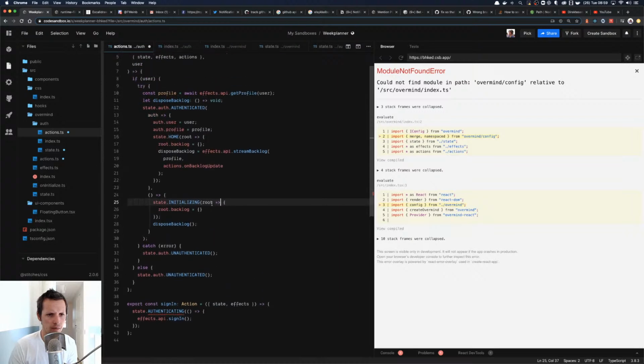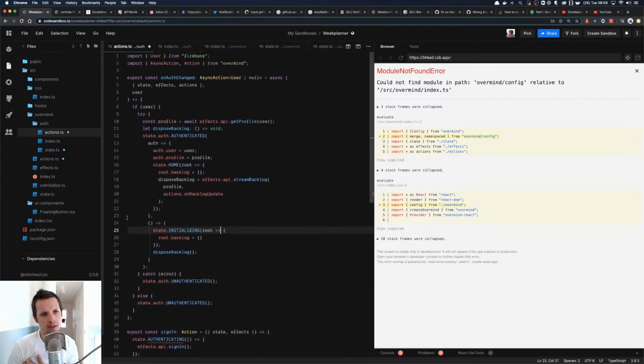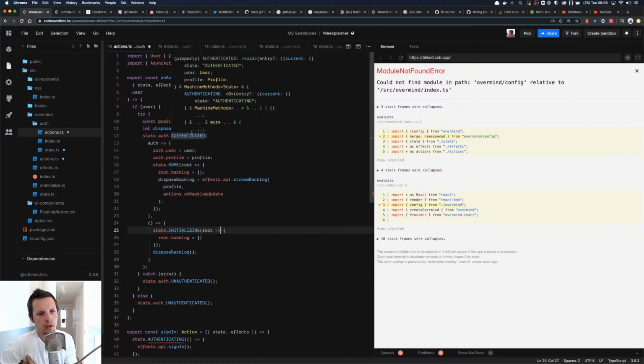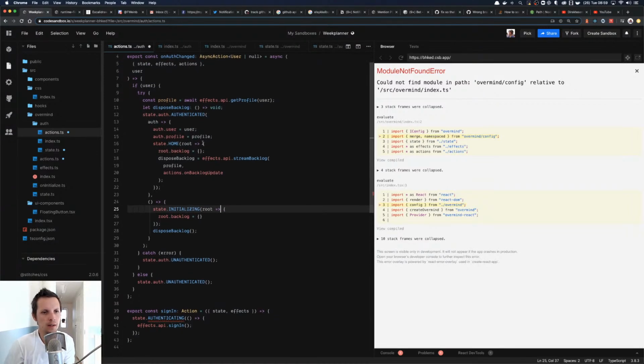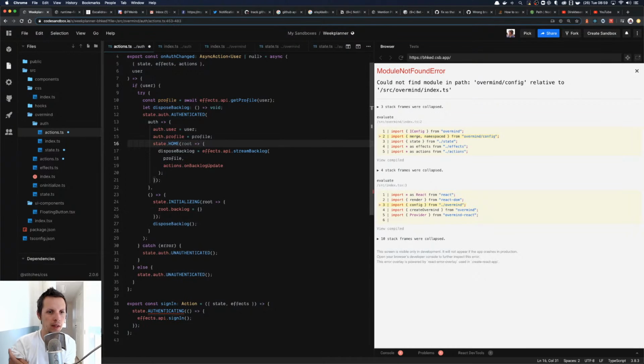Cool. Okay, so this is interesting. We are going to authenticated state. We set the user and the profile. We move to the home state where, well, I guess we don't have to set the backlog there because it will be empty.